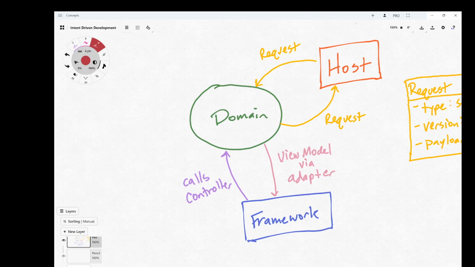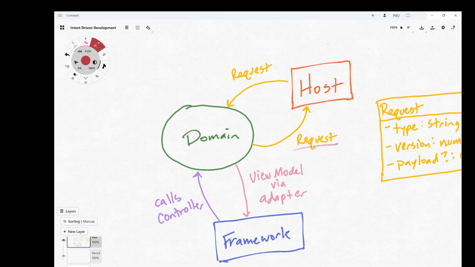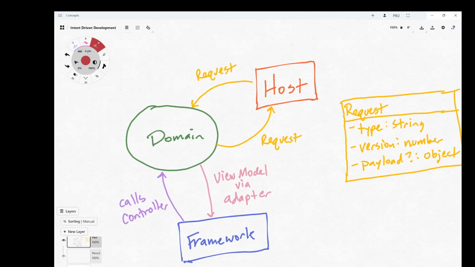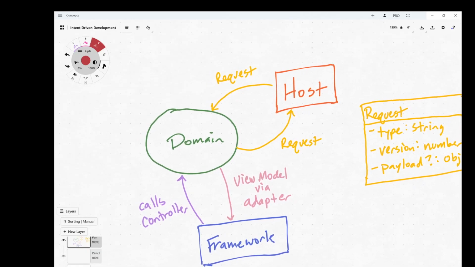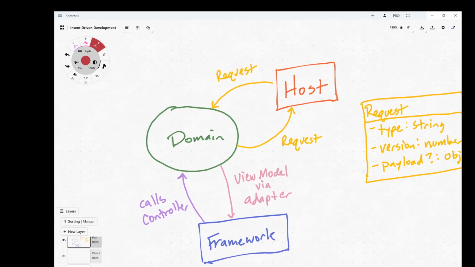There are two output paths for this. We'll talk about the request going back to the host first. So the domain, just like the host can dispatch a request to the domain, can dispatch a request back to the host. Now, again, these requests are established. There's a list of requests that the domain can send back to the host.